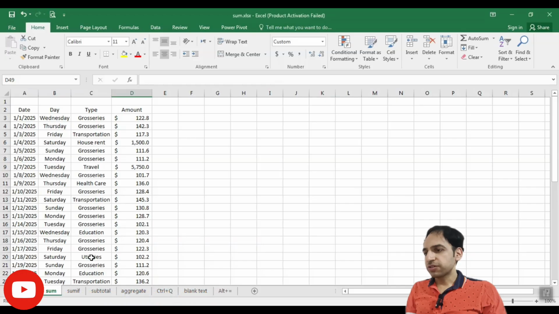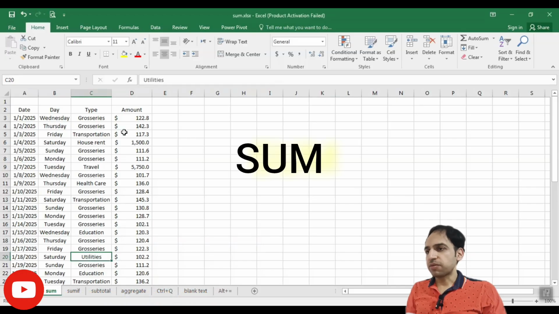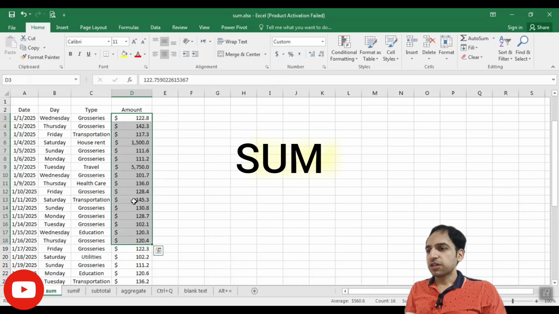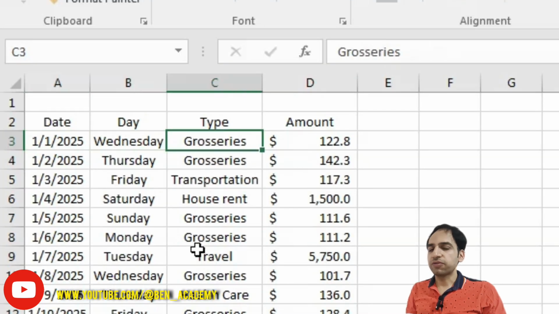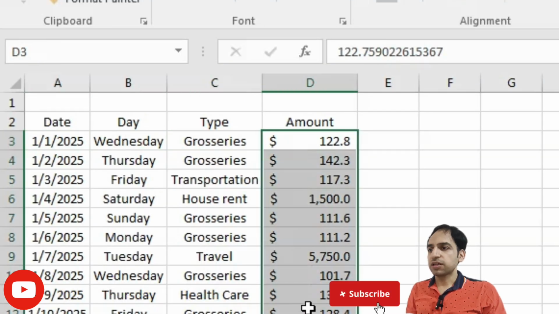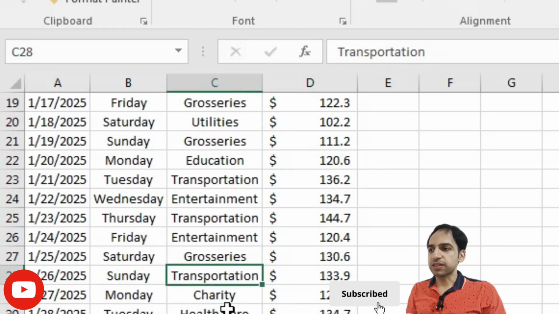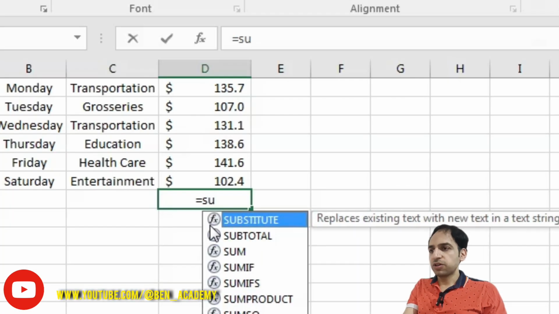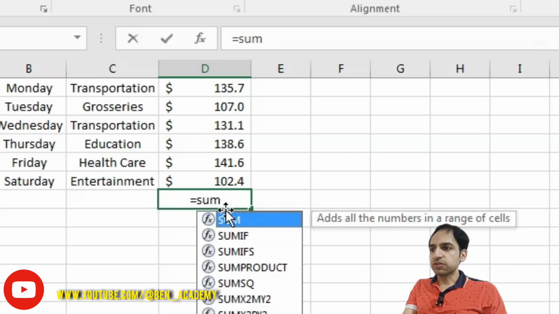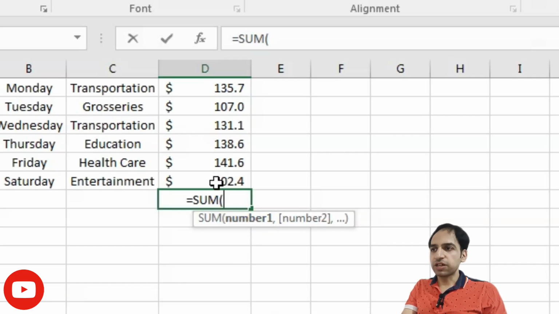The first function you can use, as I told, is SUM for adding some values. Suppose there is a table here with date, day of the week, type of the expenses, and the amount that is paid for different purposes. If you write SUM at the end of this column, by completing the writing or choosing the suggested function in the menu, you can use the function.